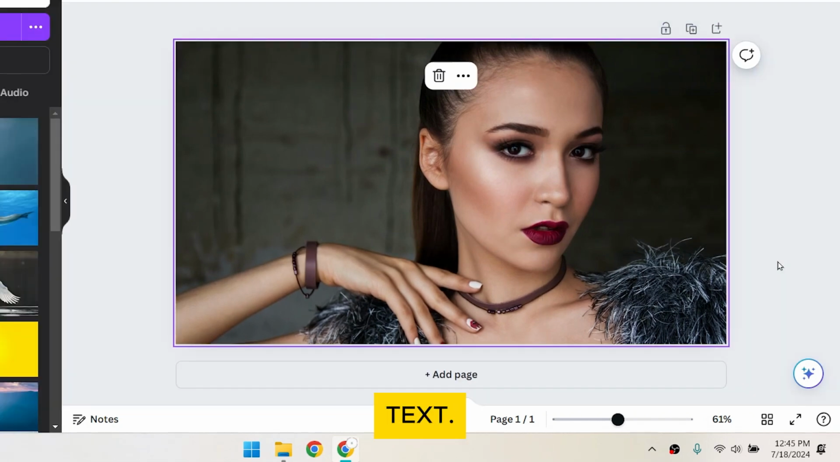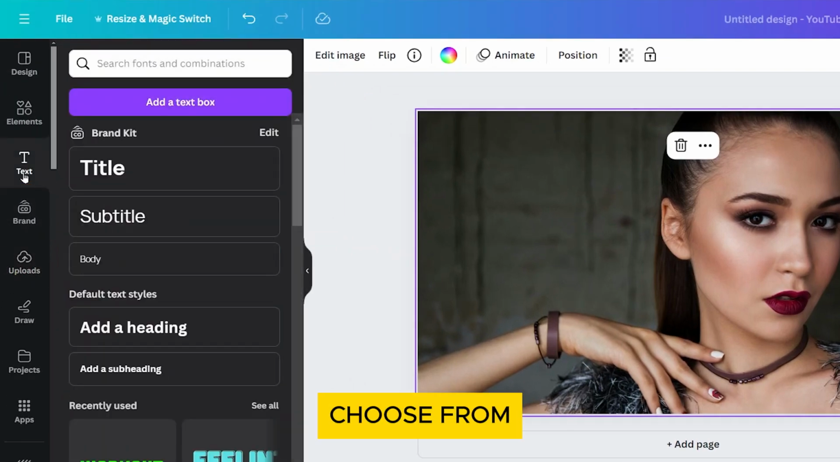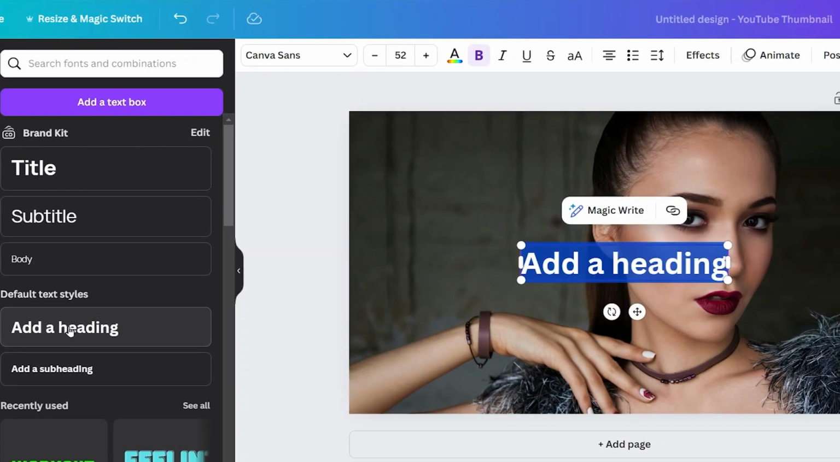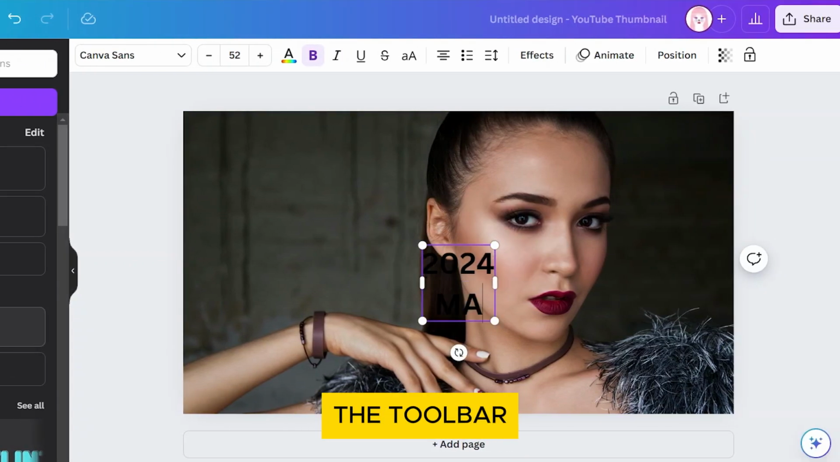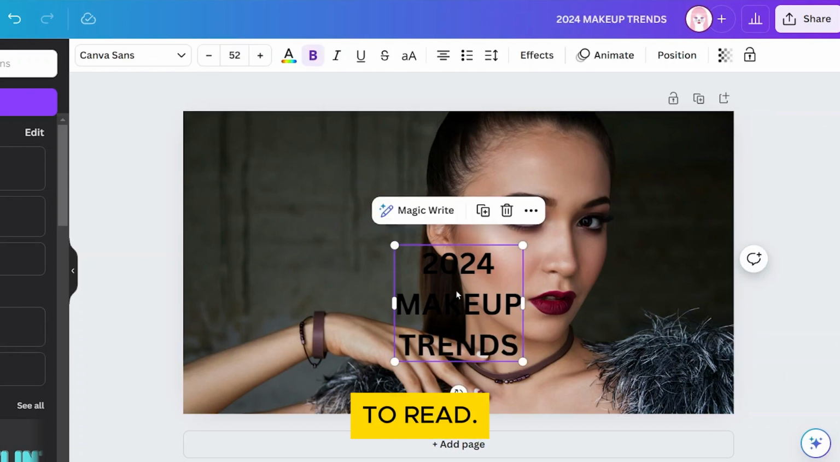Now let's add some text. Go to the Text tab on the left panel. You can choose from various text templates or click Add a Heading to create your own. Type in your text and use the toolbar at the top to customize it. Make sure your text is clear and easy to read.